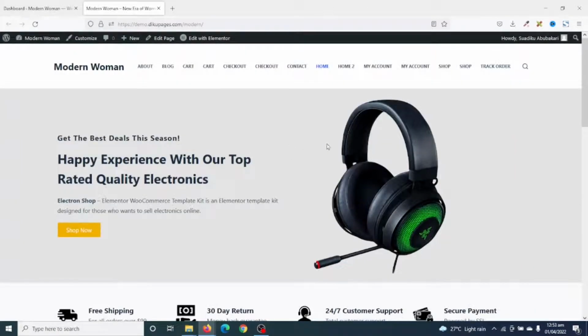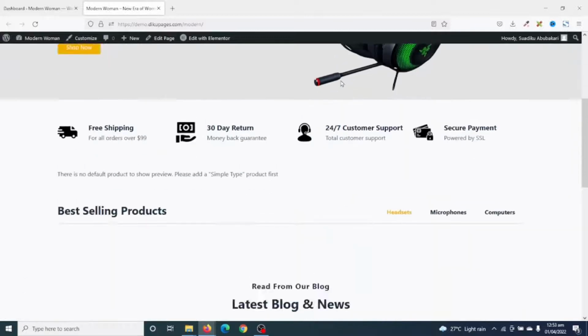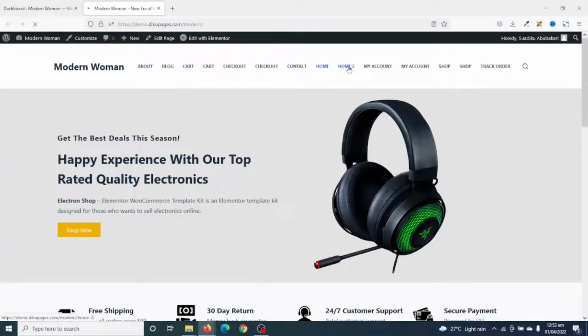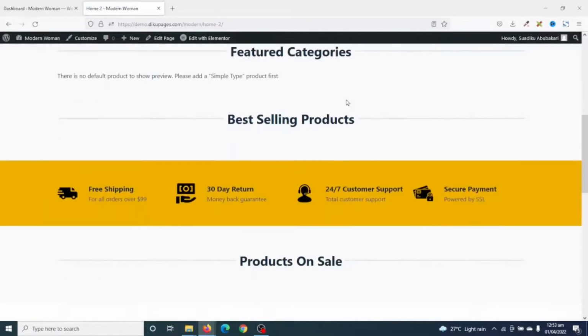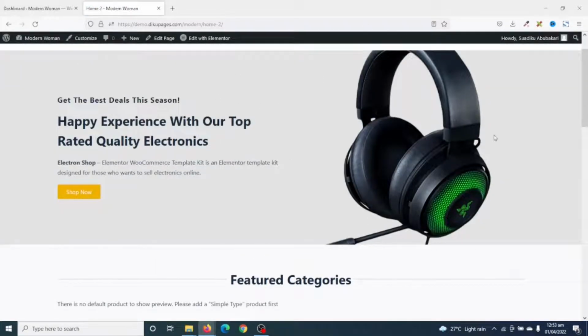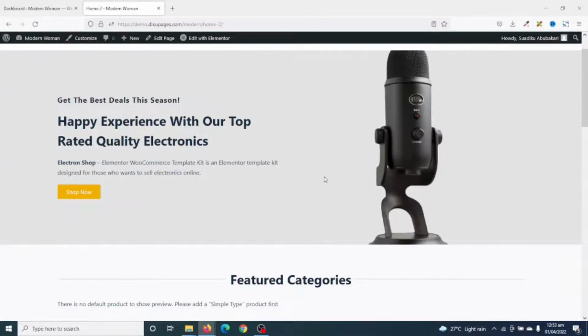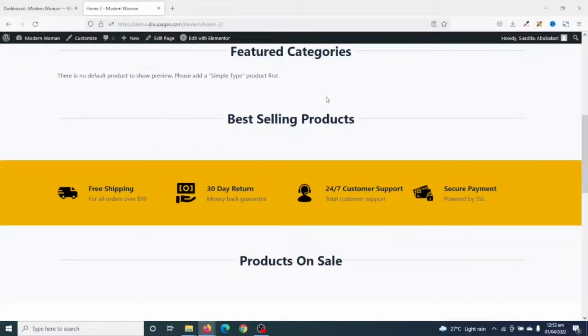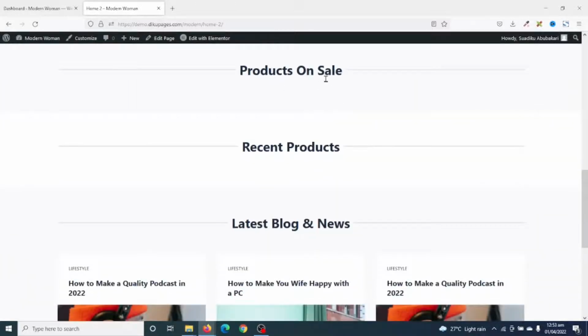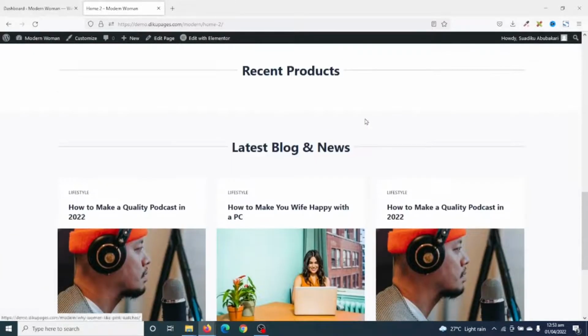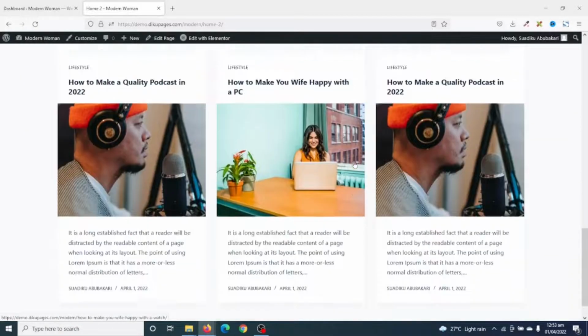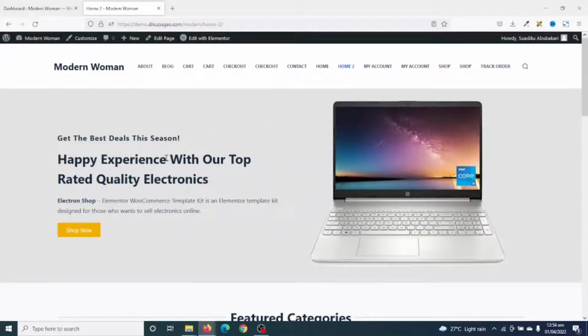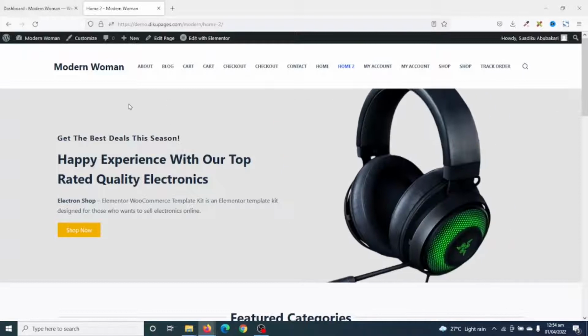Take note, during the introduction, I made mention that I'll be giving you two home pages for you to choose from. This is the second home page. Let's see how that one looks. Basically it's the same, but this time around you have a slider right here. Perfect. This will show featured categories, best-selling products, products on sale, recent products, as well as latest blog posts and news.